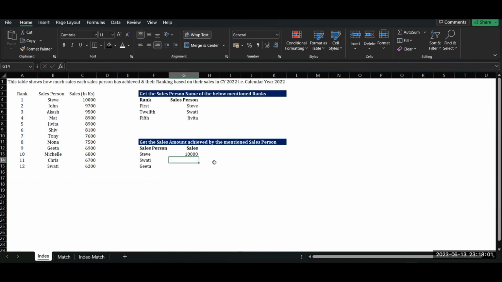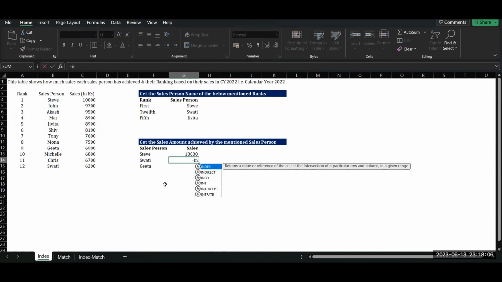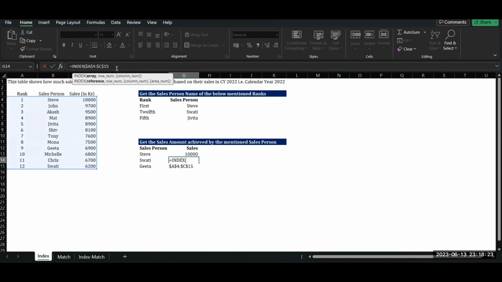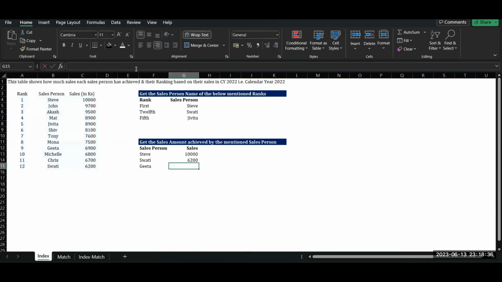Now moving on, let's do it for Swati. So equals to index, array. This is my data range. And I am fixing this data range with function F4. And then comma. And then which row number? Swati is on row number 12, hence 12. And results are in column 3, hence 3. Bracket close, hit enter.